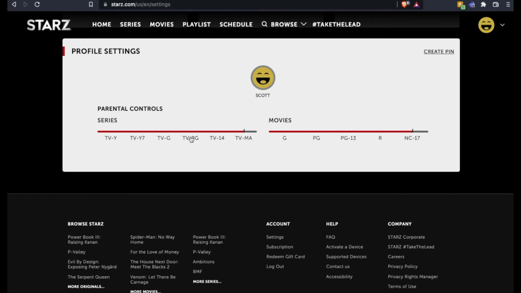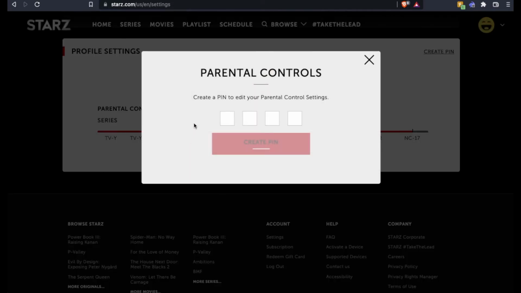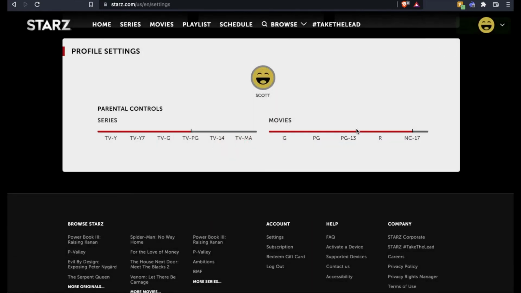Now, as you saw, once I choose the specific rating that I want to use, we now have to set up a pin. So I'm just going to do a quick easy pin. Let's do 1, 2, 3, 4, and we'll create that pin. Now again, remember, any time that a person logs in with this specific profile, they would need that PIN in order to unlock any of these other things.